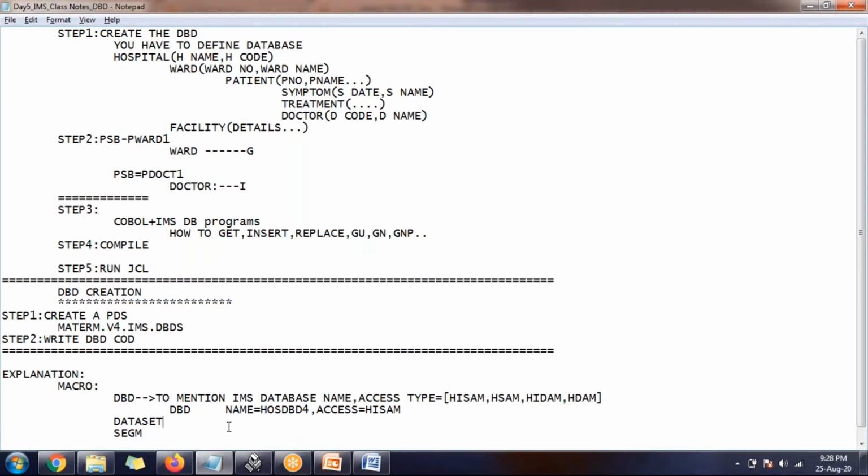Next, DATASET. We will mention the DD names. So DD1, I will say hospital 1. Then I will use OVFLW for overflow. If you are using HISAM, two data sets are required. One is a KSDS data set, the second one is an ESDS data set. For our understanding, the index and key values will be stored in the KSDS, and the rest of the data will be stored in the ESDS.